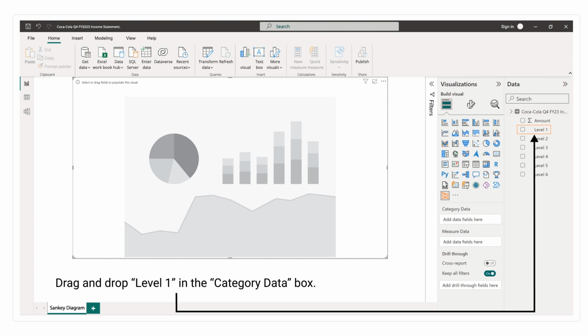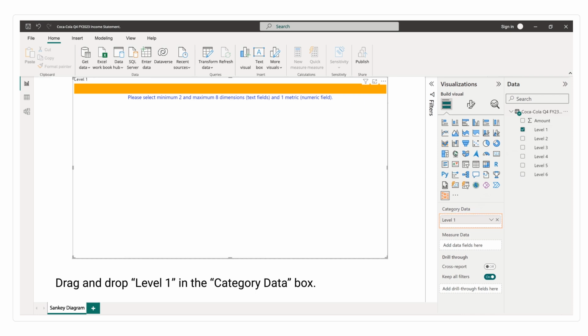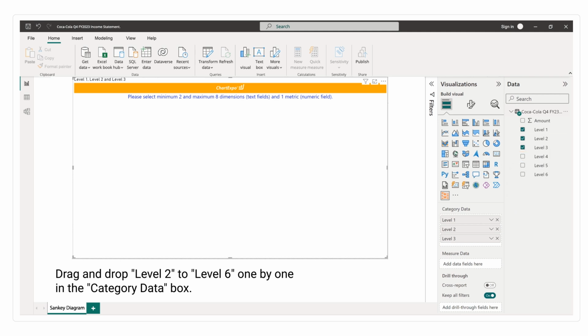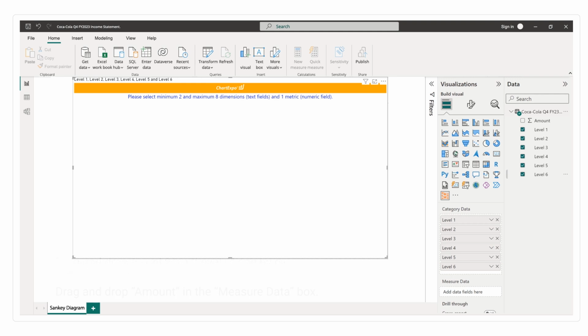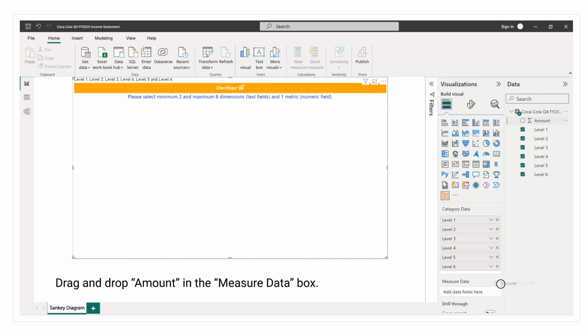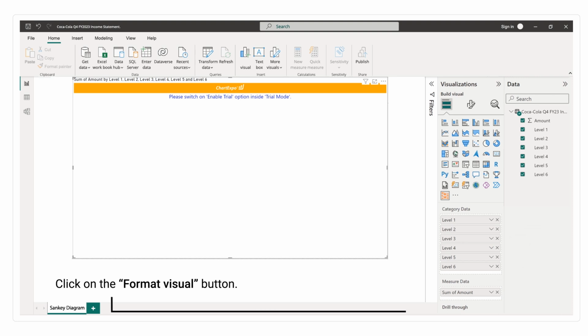Drag and drop Level 1 in the Category Data box. Drag and drop Level 2 to Level 6 one by one in the Category Data box. Drag and drop Amount in the Measure Data box. Click on the Format Visual button.